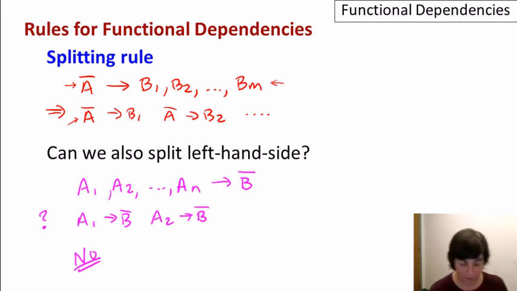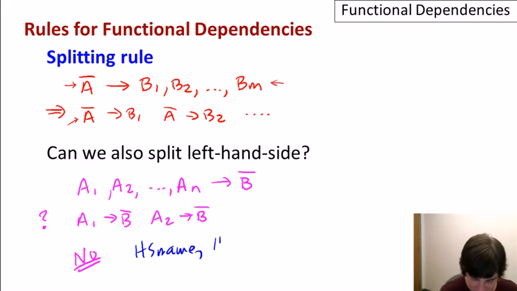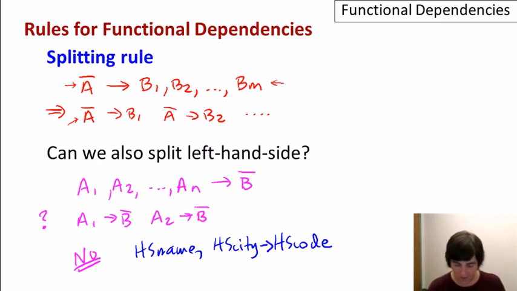And I'll give a simple example from our college application database. Let's say that we have the functional dependency high school name and high school city determines high school code. We talked about that one before. That says that when we have a particular name and city combination for a high school, that's identifying a single high school, and so we'll always have the same code.